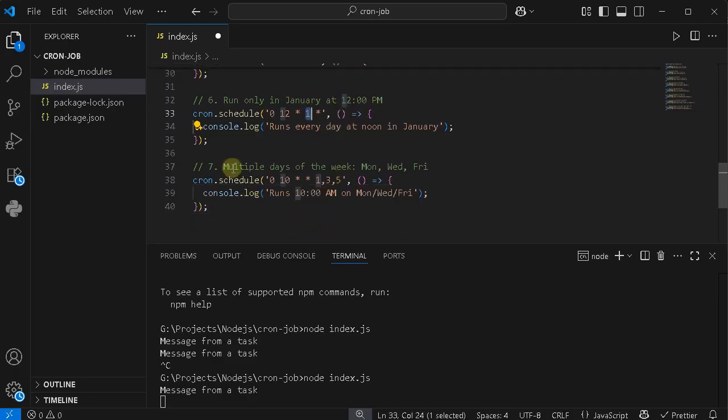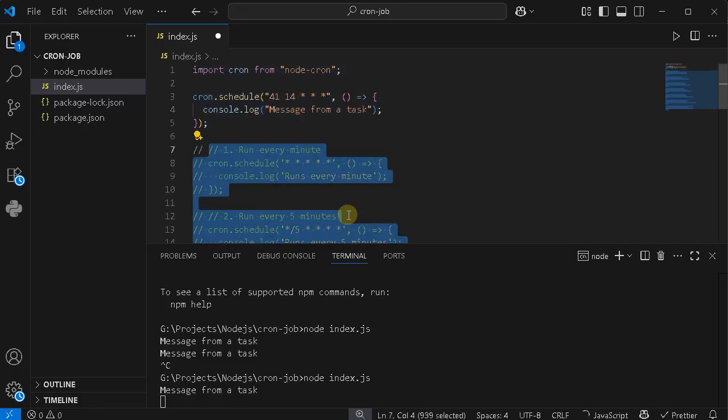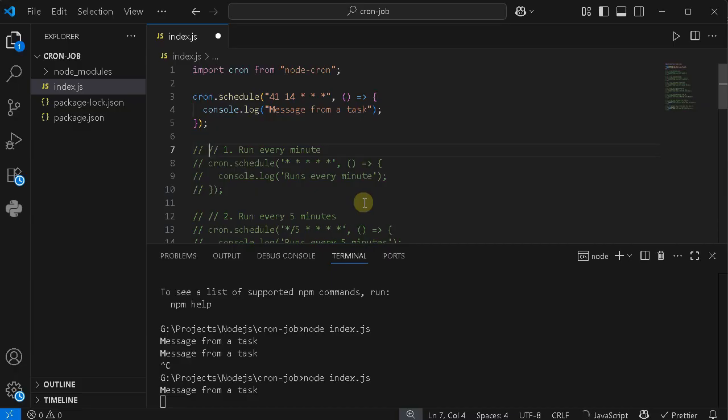And this one runs at 10 o'clock in the morning on Monday, Wednesday, and Friday. These are the indexes of the days. So these are the different samples that we have. I'm just going to comment them, and I will add them to the repository inside GitHub, and the GitHub link will also be added to the video description, so we can work with these patterns.